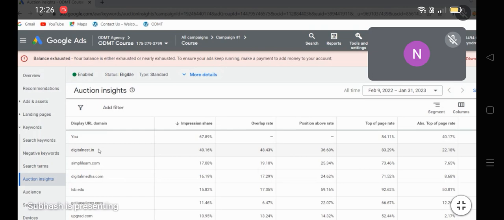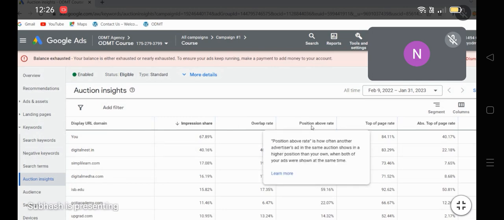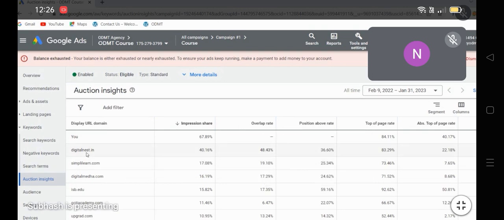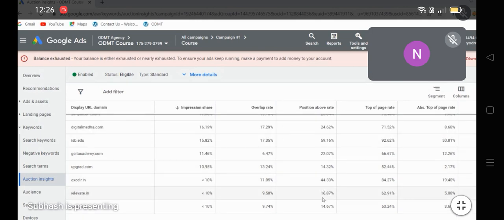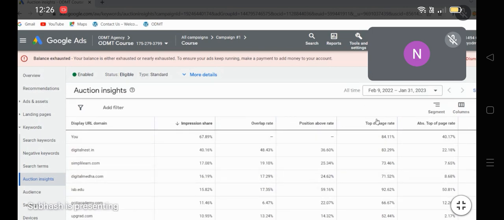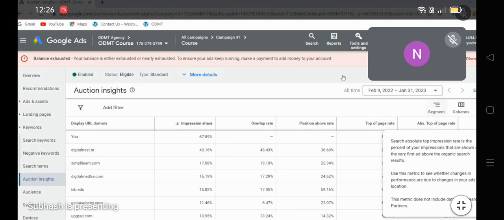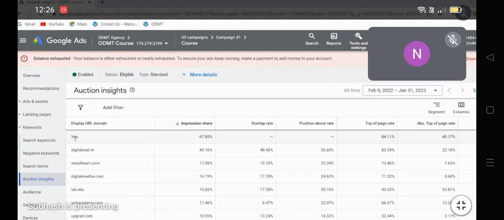But how many times does Digital Nest come better than me? Position above rate. If you put your cursor on it, it's clearly mentioned: how often another advertiser's ad in the same auction shows in a higher position. So Digital Nest performed 36% better than us. Simple Learn 25, 24. Then there are two elements: top of page rate and absolute top of page rate. How many times did you appear in the top 4?